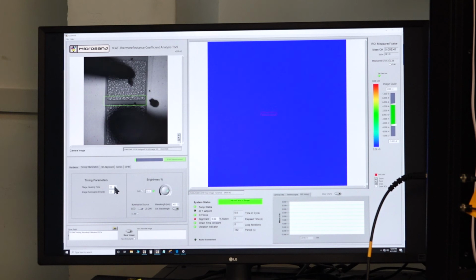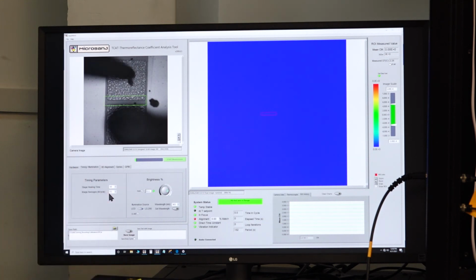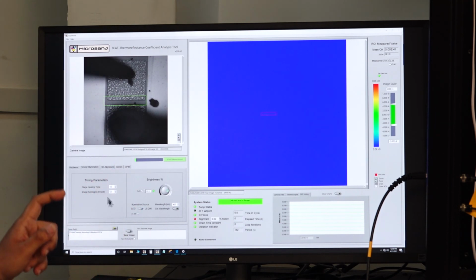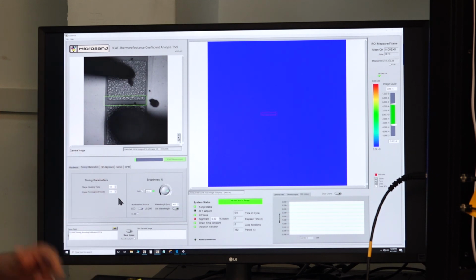capture images, and this image averages setting that you are seeing here shows the number of images over which the optical measurement would be repeated. So here you can see 55 images will be taken to generate one image. So 55 images would be averaged to generate one image.